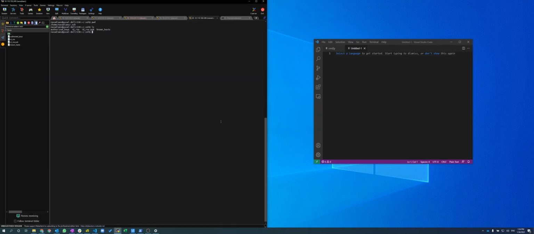Hi, in this short video I will explain how to work remotely on code with VS Code. To do this we need to connect VS Code via SSH connection based on key authentication.